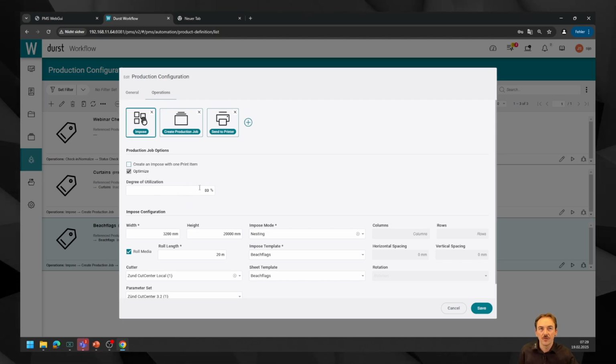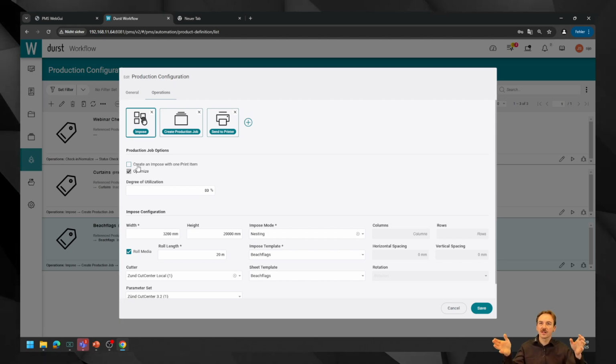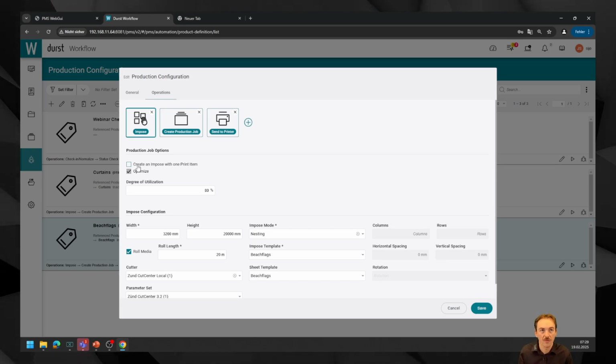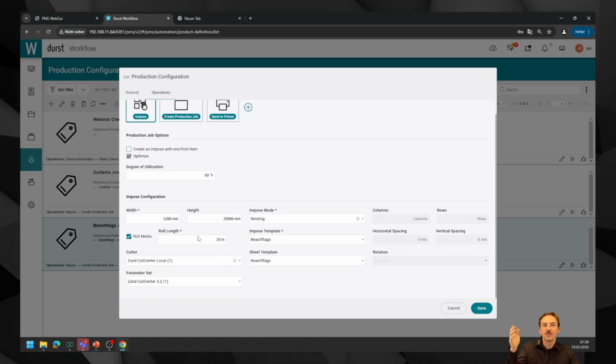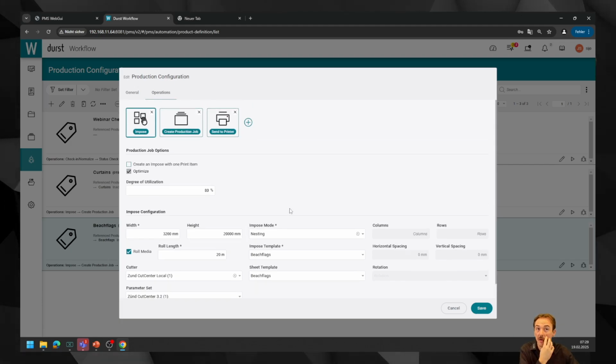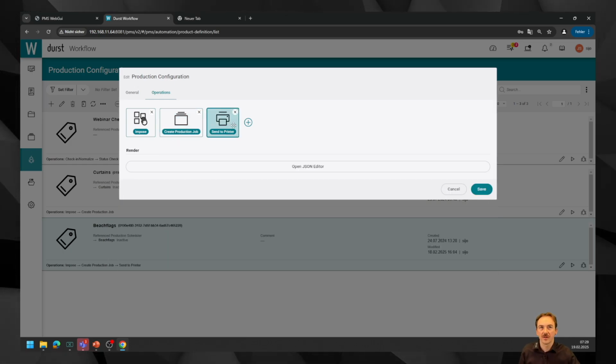Then what should be the degree of utilization? You can also, if you want, create an impose with only one print item. So if you don't check this checkbox, we create a nesting with multiple items. If you check this checkbox, you only create a nesting with one. Here are the typical impose configurations with all the templates. So I set up everything before. Then the production job, and then send to printer.